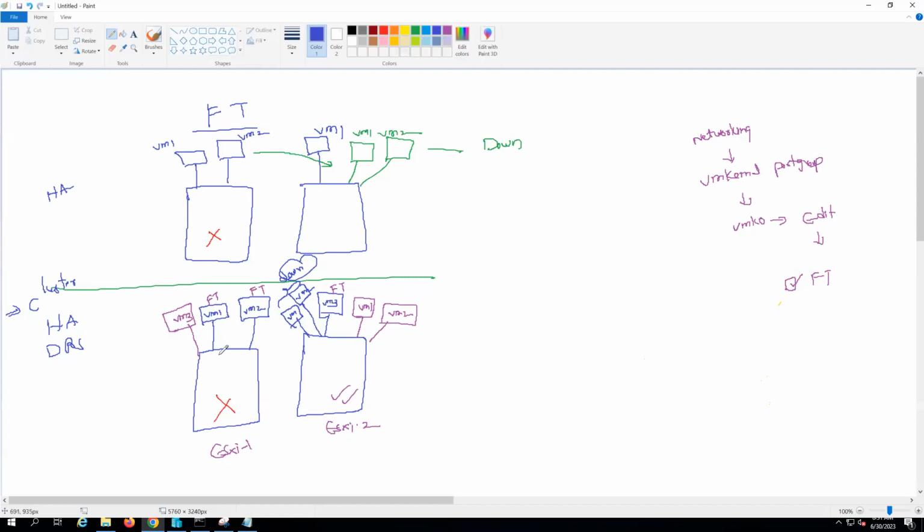So the ESXi has gone down, the VM migrated to the second ESXi, but this one is down. Until you bring this back up, VM1 will always be watched between these two. There is again a kind of heartbeat signal between these two. Whenever this goes down, immediately this will come up and start acting like the actual VM. We call it active and standby.